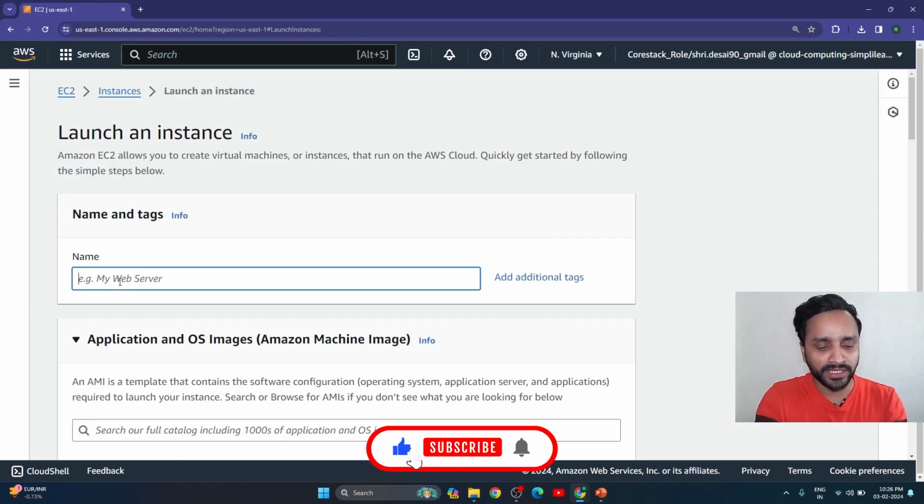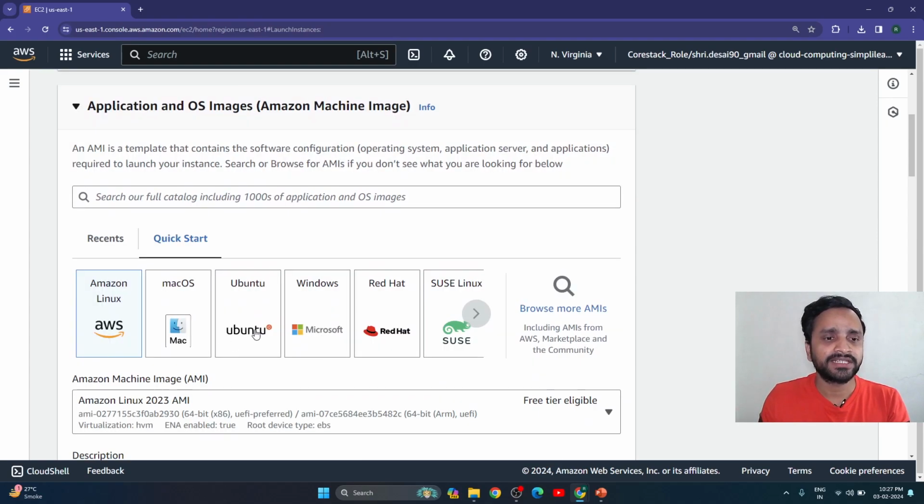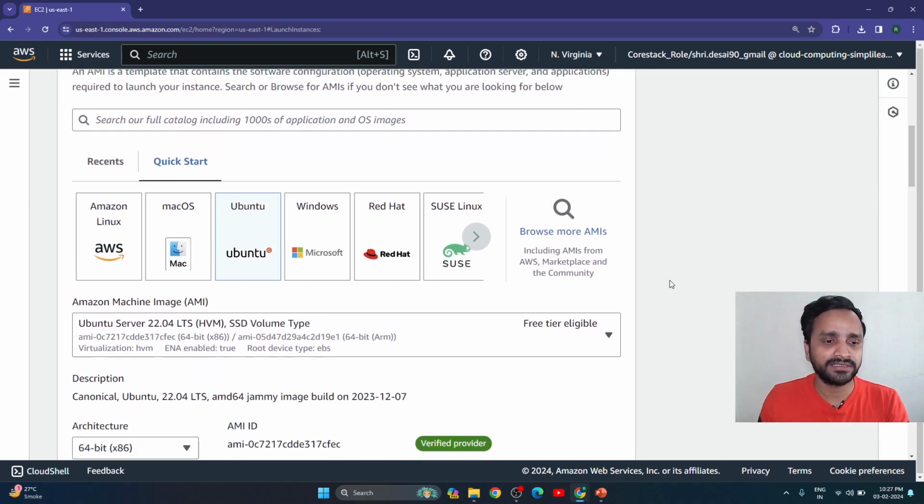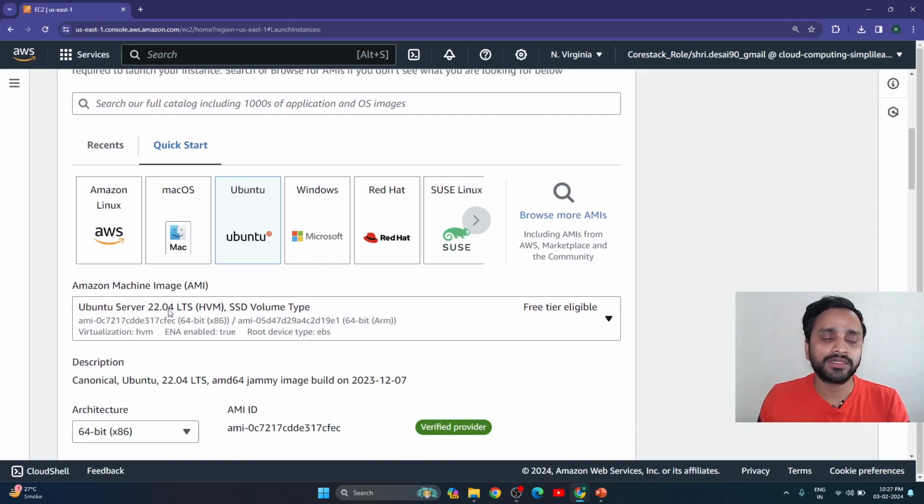Here we can give any name. So let's give name try one. We can select any machine: Amazon Linux, Ubuntu, Windows, Red Hat. So I'm going to select Ubuntu, as it is Ubuntu Server 22.04.